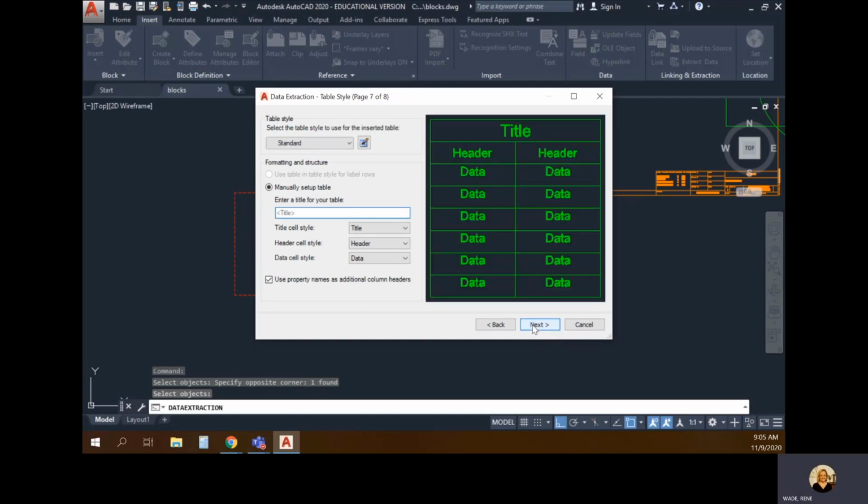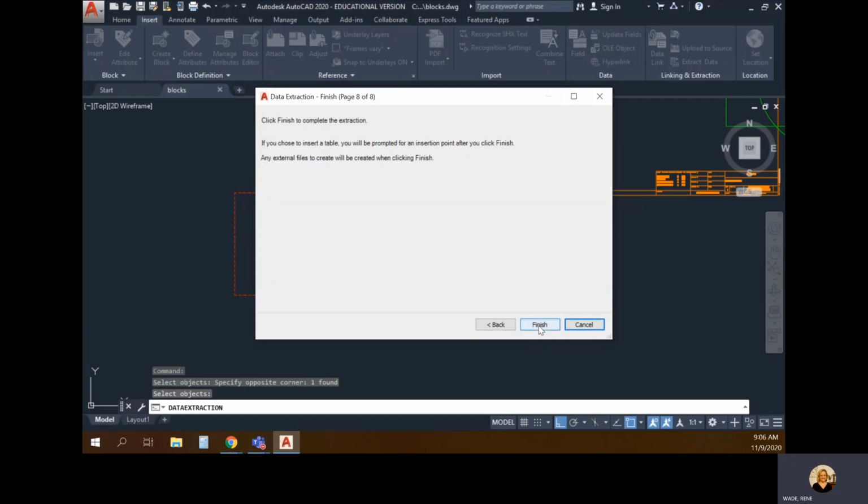We didn't really talk about tables. Tables are under the annotation tab. This is the standard table dialog box. It'll have titles, it'll have headers, and it'll have data categories. I'm going to leave it just like it is. I'm going to click on next. Then I'm going to do finish.